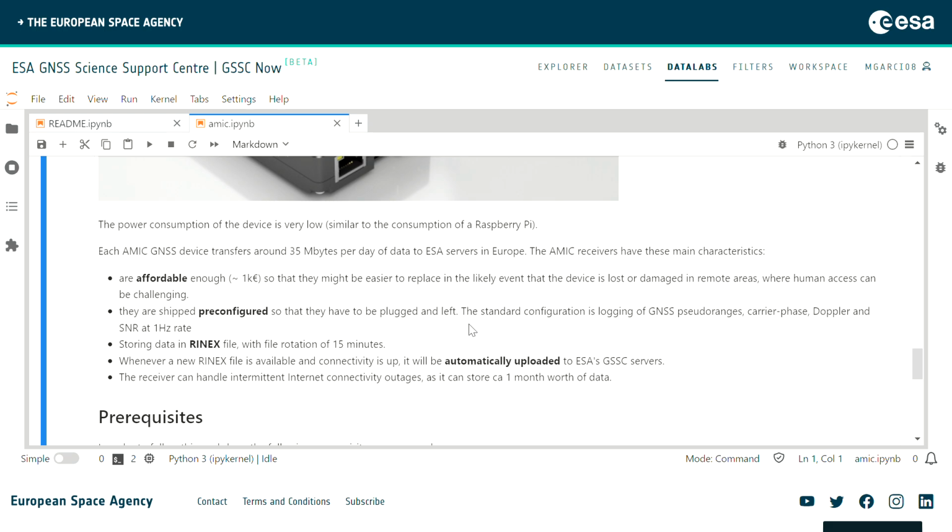These RINEX files have a file rotation of 15 minutes, and they are high rate data, so it's 1 second data. Whenever a RINEX file is complete, if there is connectivity, it's pushed into the ESA GSS servers. If not, they are stored locally until connectivity is present. In that case, it will push all the files and then remove them from the internal memory to save space for later on.